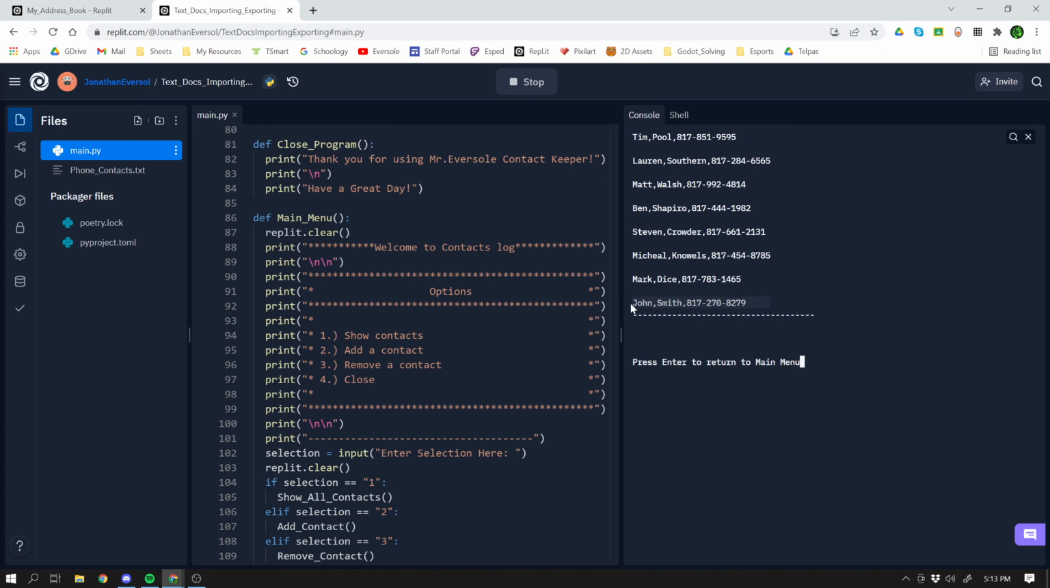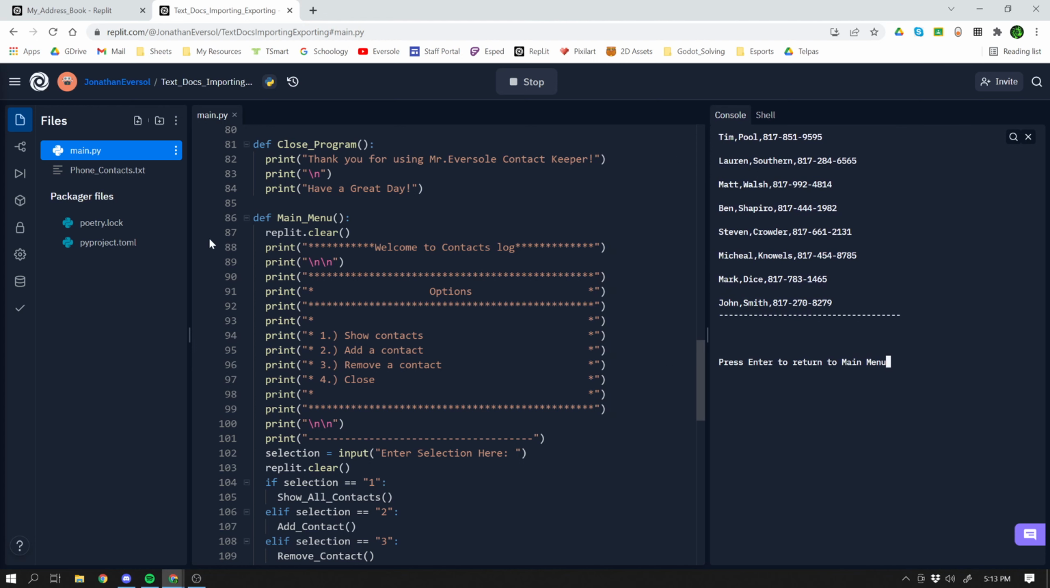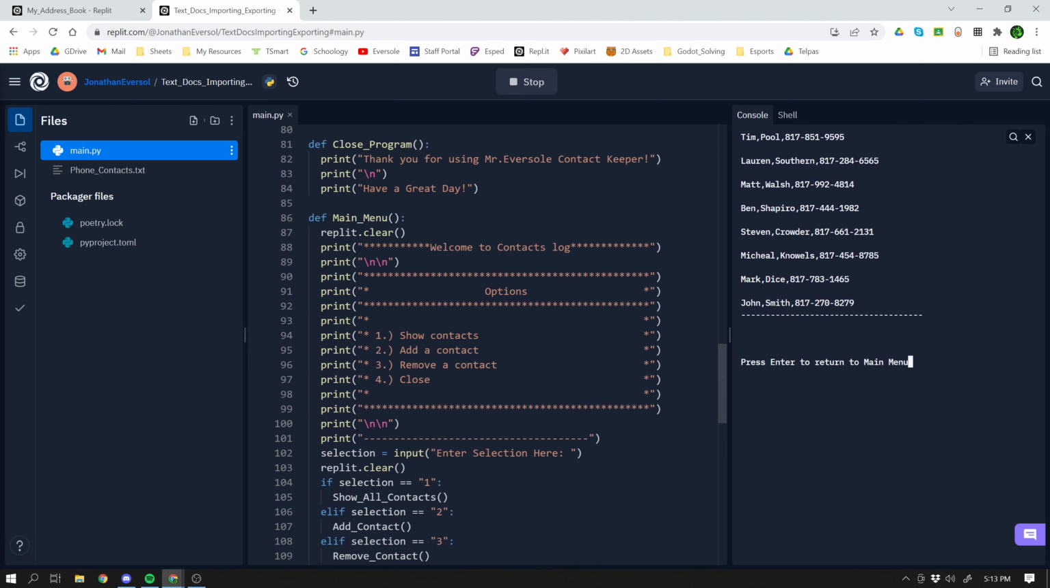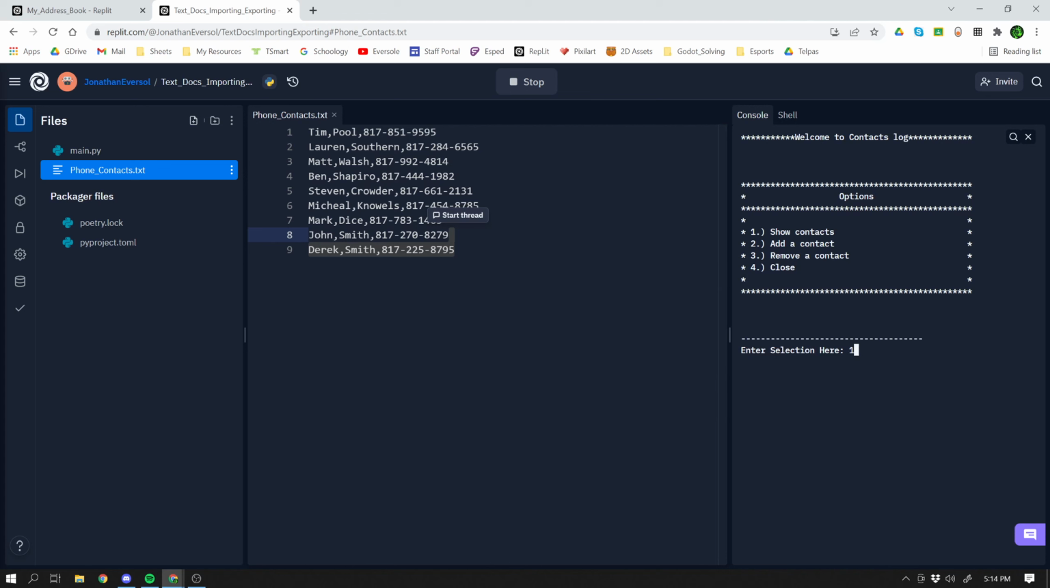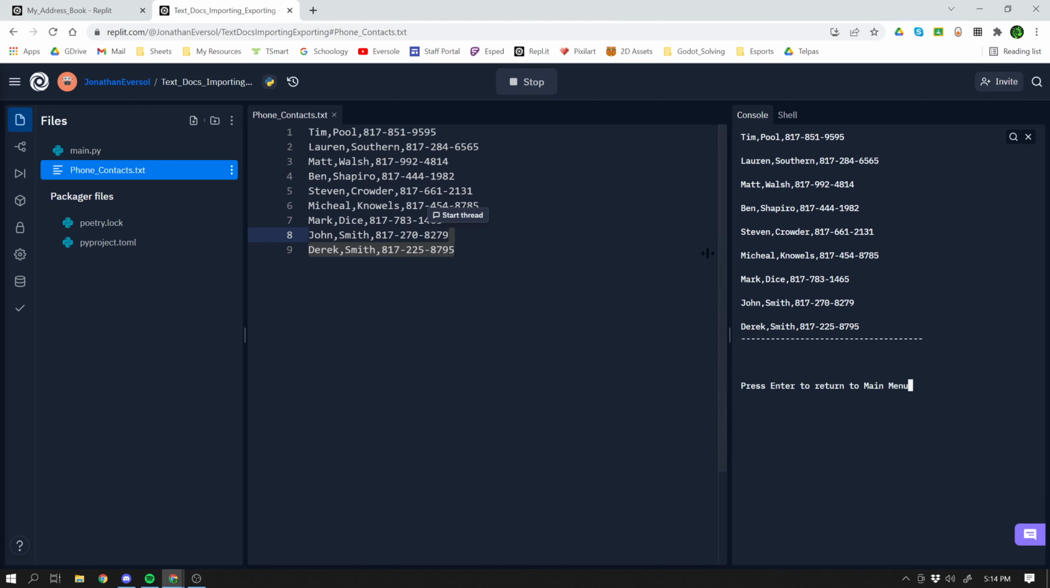is still there. The reason he is still there on this program, even though I added it and I left the page and then I came back, is because it stored the contact into this text document over here. So if I wanted to also add a person's name here, I could type it in, Derek Smith, and I could give him a number. Then if you play your stuff again, you can check it and say show contacts, and you can see I've added Derek Smith to the list.